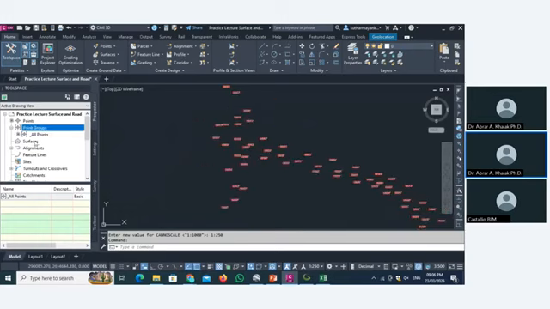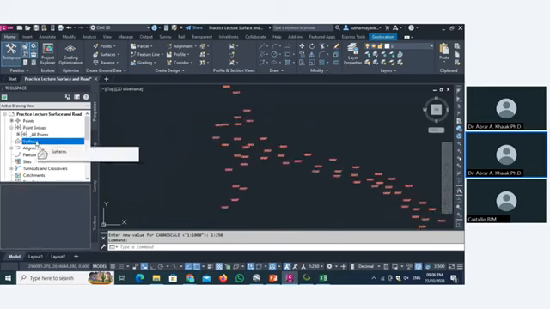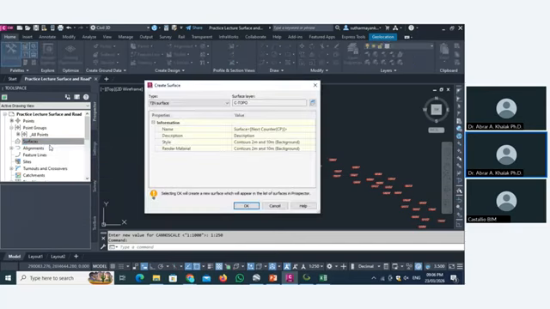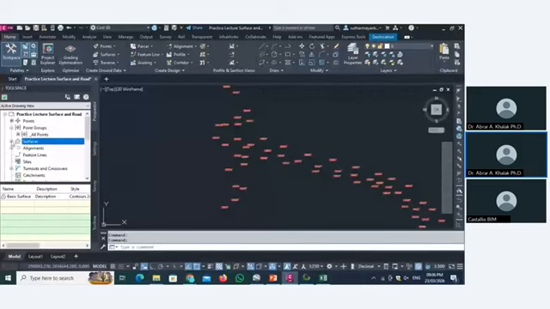Now the next important thing is surface. First of all, we are going to create a new surface. In surface, whatever name you can give, you can give a name like basic surface. In the description bar, there is a style. This is the contour style. Okay, so now the surface is created, basic surface.